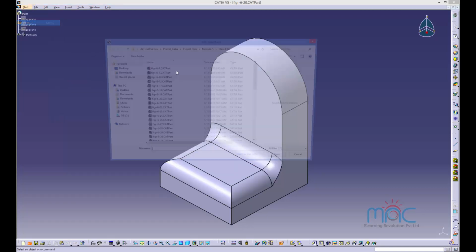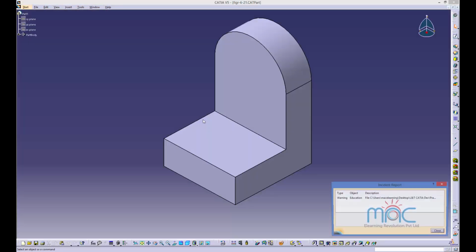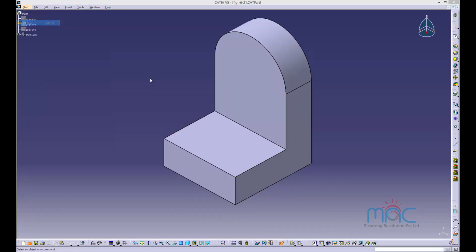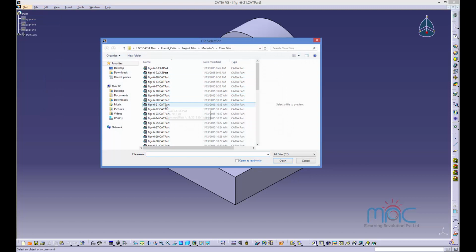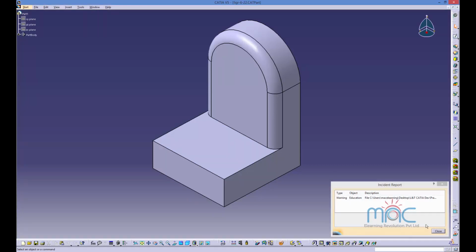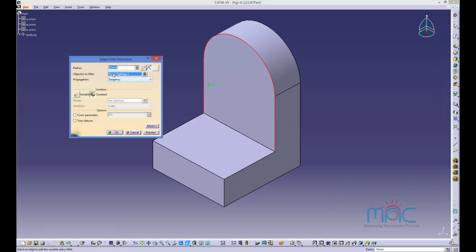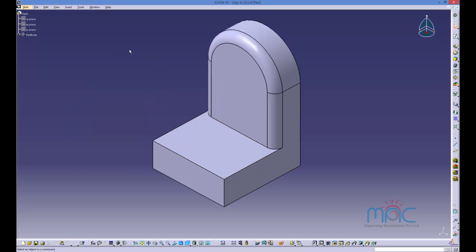Next we'll be looking at our next model. This is the base, and we'll try to compare with our final output, this one, where all these edges are selected. And if you look at this, double click this, here the tangency option is selected and you picked this edge, and 15 mm is the radius.